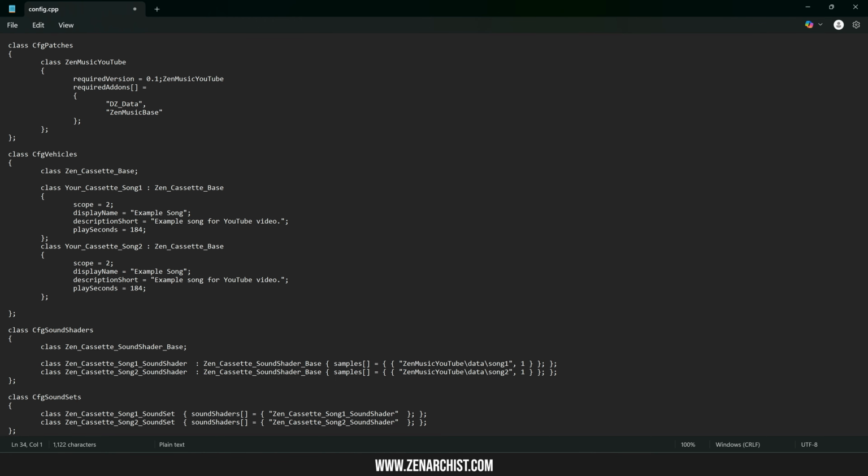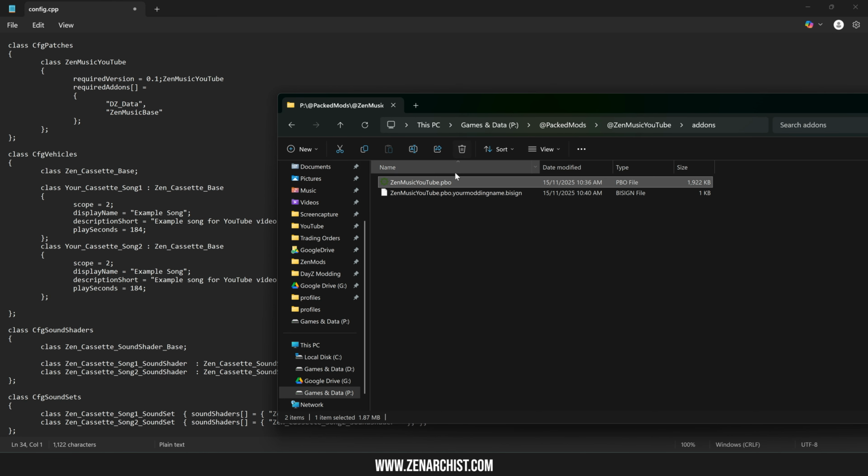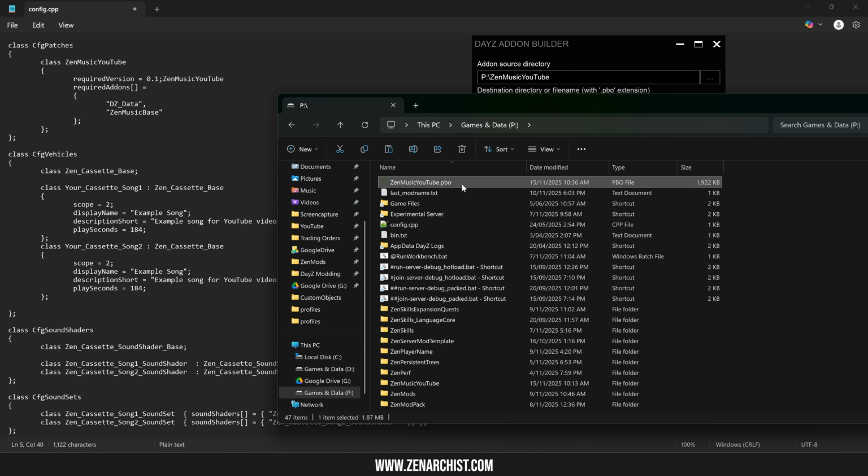Now, if you have a server pack full of mods that you've repacked and you upload into your own server pack, you can put this PBO file directly into that server pack. And that's the recommended way to do this. However, if you don't have a server pack and you're just running my music mod independently, and you just want to add your own music to your server without messing with a server pack, then this is what we have to do.